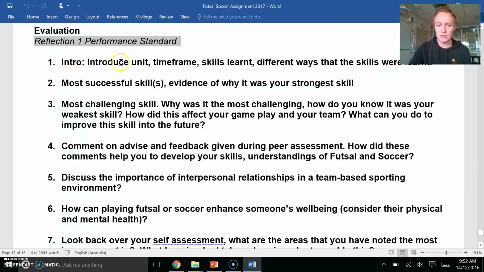So describe a little bit about the unit for question 1. What were your most successful skills, and what was the evidence to suggest why it was your strongest skill? What was most challenging? Why? How do you know it was your weakest skill? Did it affect your gameplay and your team? And what can you do to improve this skill in the future?